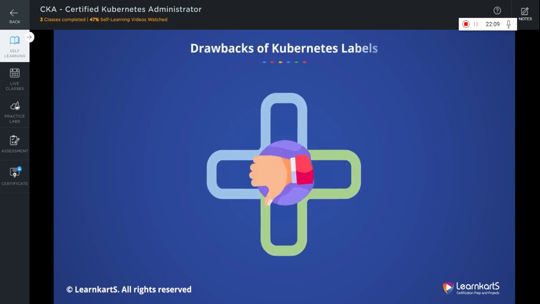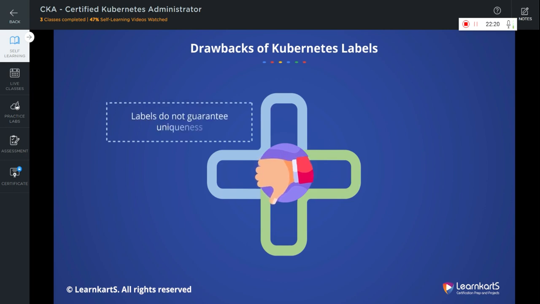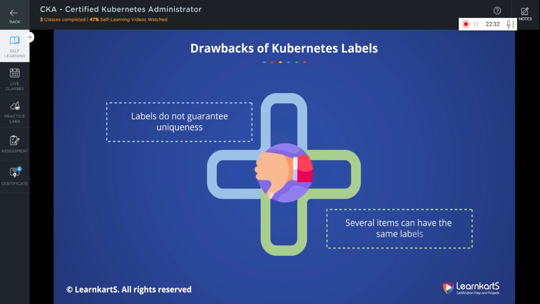Now, there are a few drawbacks of Kubernetes labels. Though we mainly focus on the benefit of labels, these are the important things you need to ensure. It doesn't guarantee the uniqueness of your component because it is just metadata information, and it is in fact within the metadata component of the YAML file. Several items can have the same label in general. That's how you group them all together.